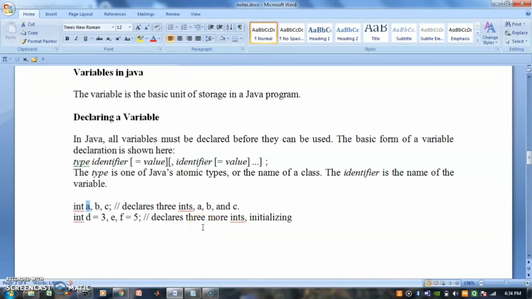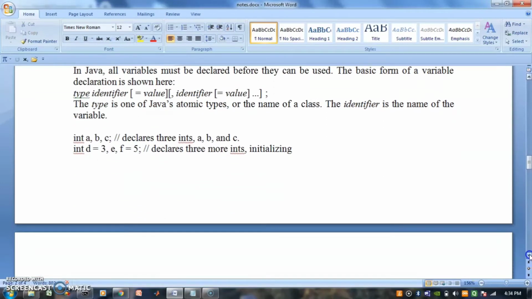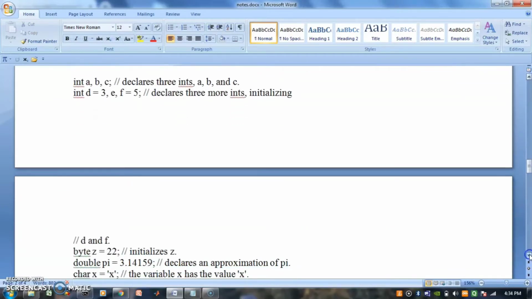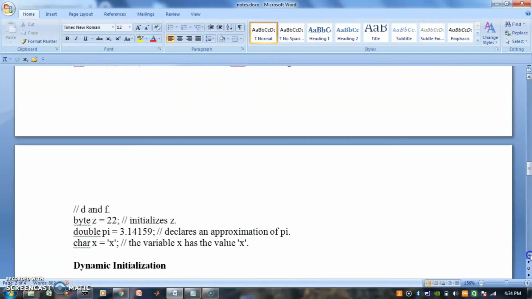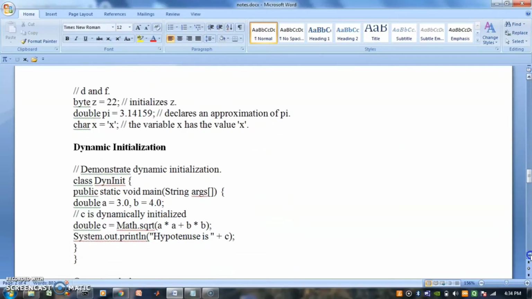Now a variable can be declared as well as initialized. Here you can see only the declaration of the variable is done, and here along with the declaration, assignment is also done. That is, I have assigned value 3 to variable D here, and value 5 to variable F here. This is called variable assignment. Now there are two types of assignment, that is static initialization or dynamic initialization. Dynamic initialization means what?